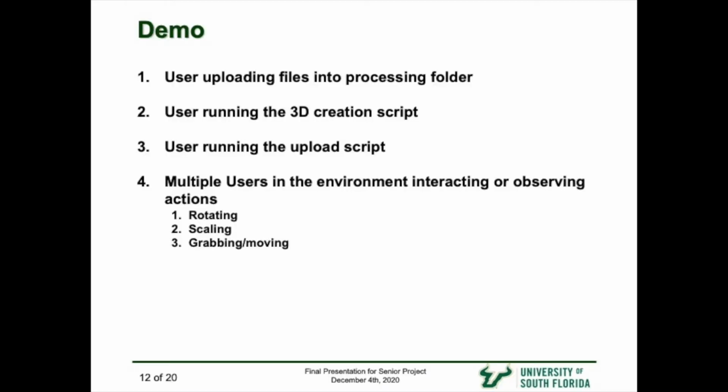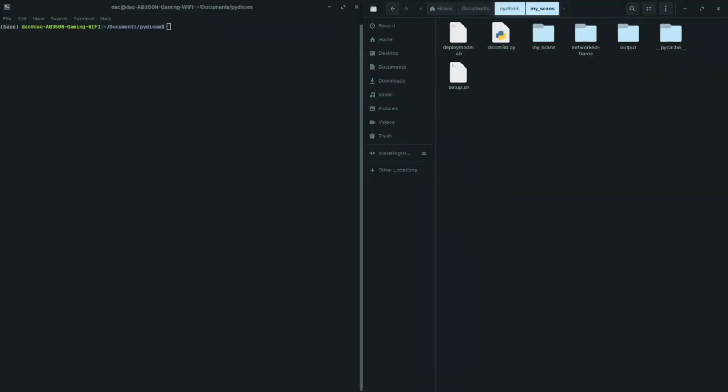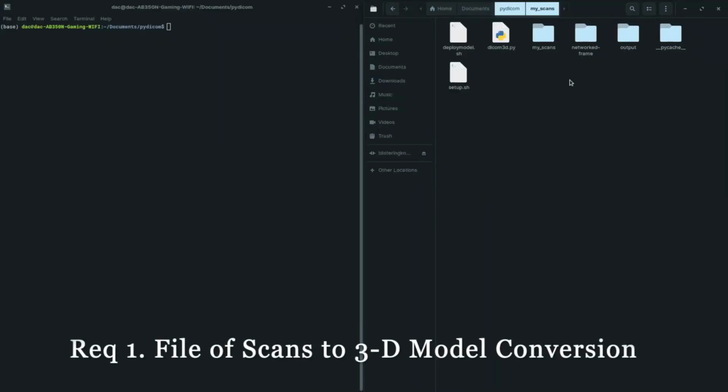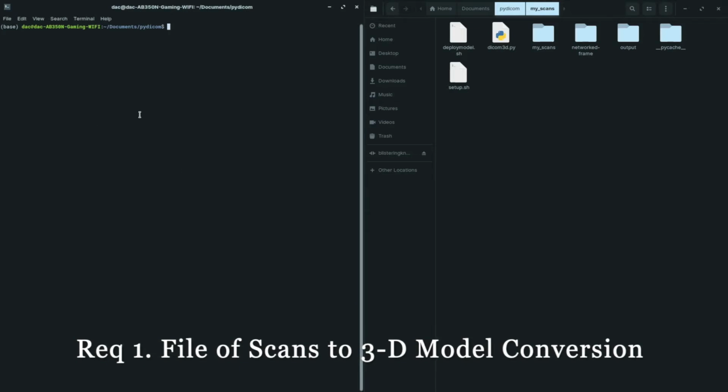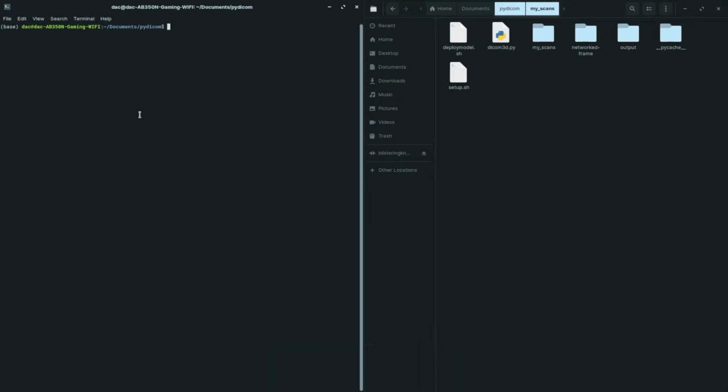And now we will begin our demo where we will show how a user can turn their 2D MRI images into a 3D object and deploy that into the A-Frame virtual environment as well as interact with it with other users. Okay, so here we have our directory with all the files to start the conversion from the DICOM to the 3D model. Over to our left is our Linux terminal that we're going to be using to run the files.